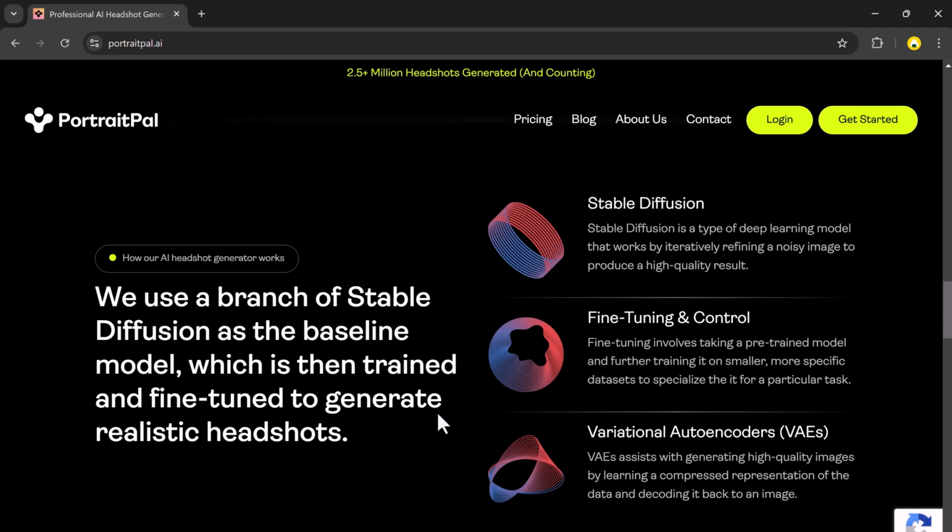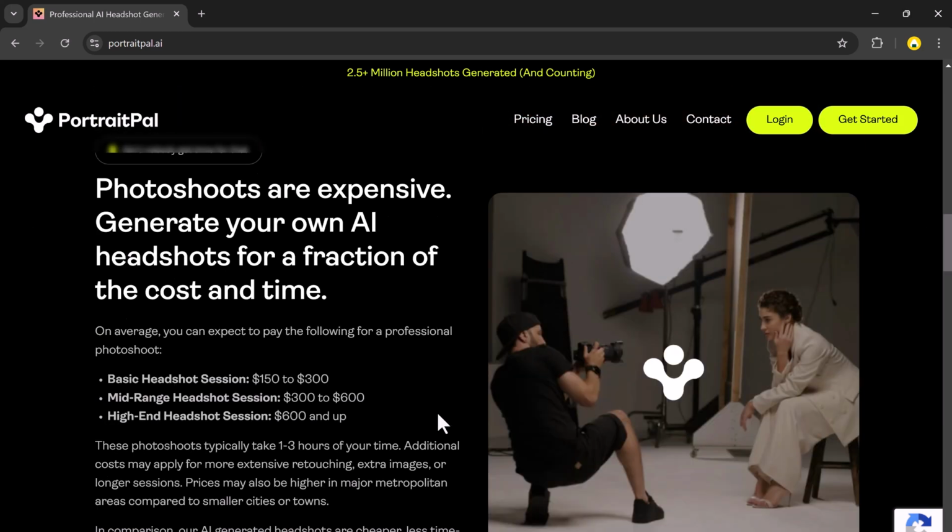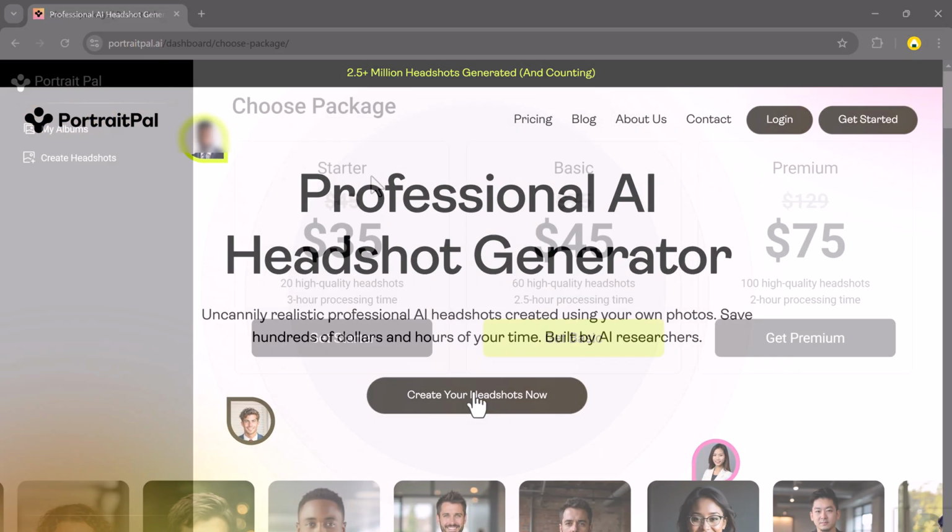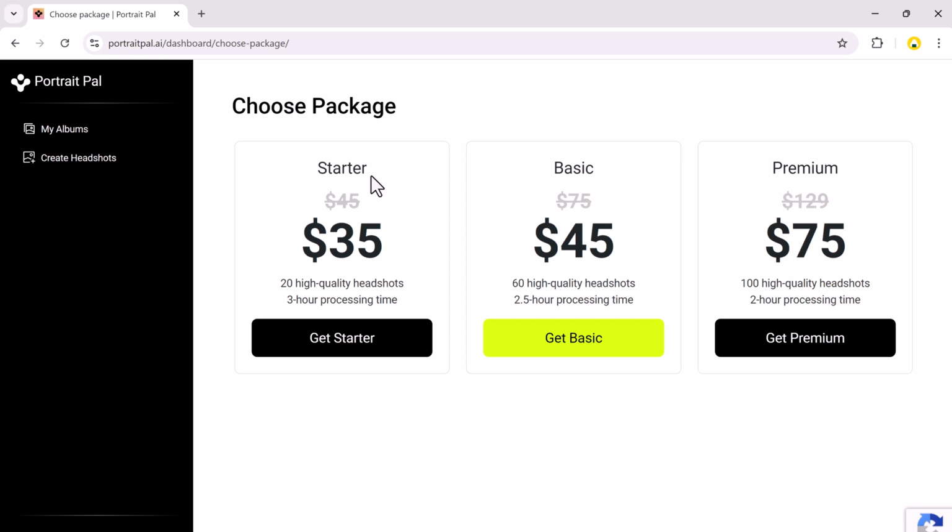Here's how it works. Visit the website. The interface is clean and intuitive. Click the prominent Create Your Headshots button to get started. Create an account. Sign up for an account to begin generating your AI headshots.